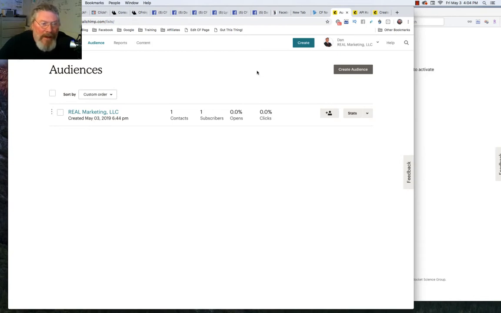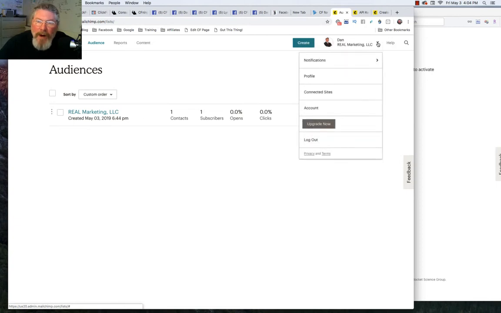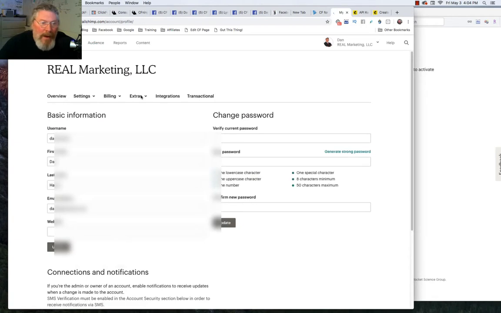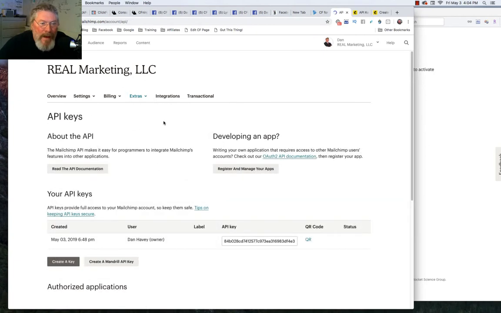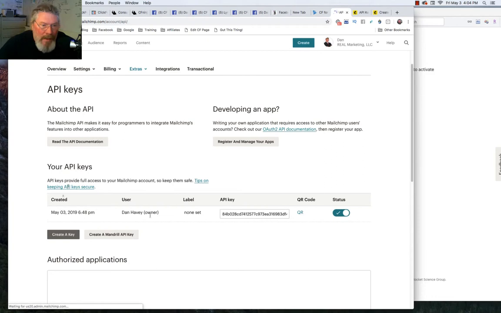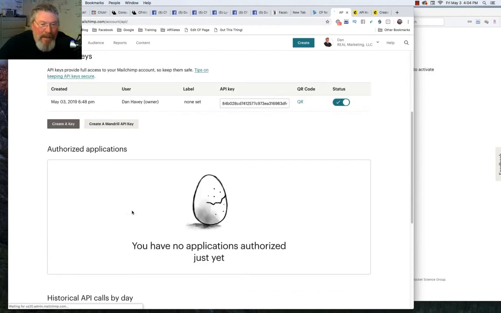And what we need to do is get our API key for this. So we're going to come up to where our name is, come down to profile, and then click on extras, and then API keys. Now, because I already did this once, I've already created one API key. If not, you're going to see something that looks similar to this right above here, and there will be a little button in there that says create a key. But I already did that, so all we're going to do is click on the API key.